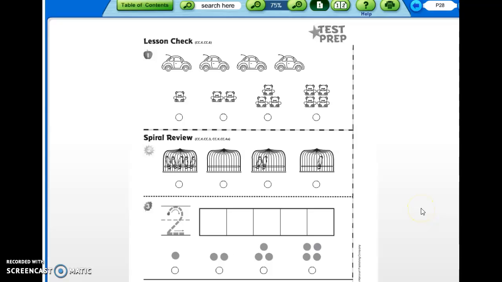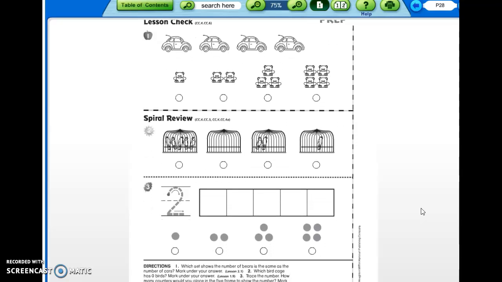Which bird cage has 0 birds in it? Which bird cage has 0 birds? Mark under the cage with 0 birds.